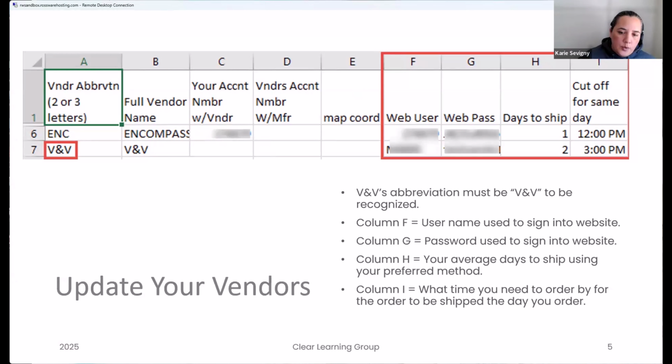So if you do 2-day shipping, you would want to put 2 in there. If you do ground and it takes longer, you would want to put that information in there. ServiceDesk is going to utilize that information to try to help determine what your ETA is for the part when you do the direct ordering.